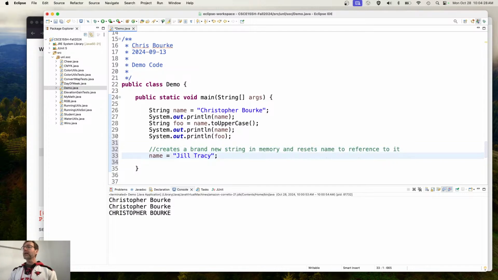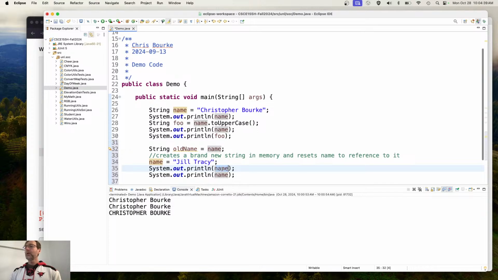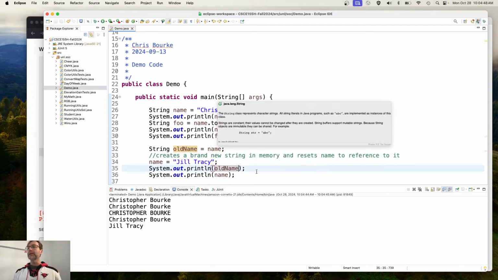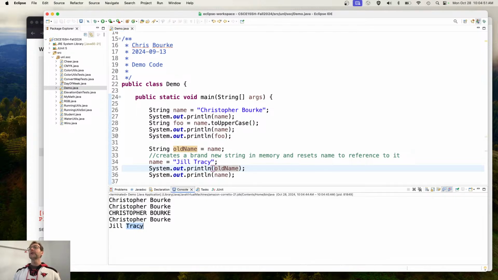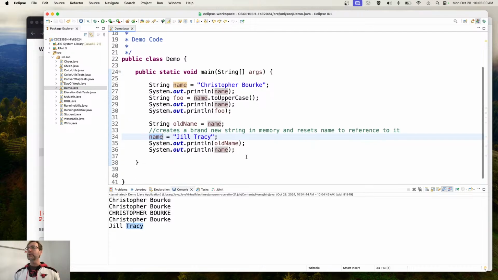If I had done something like this, say String oldName, and I reset it to name, and then I reset name to Jill Tracy, then you'll see that there's a difference between oldName and the new name. You'll see that the old name is still my name, with lowercase versions, and then Jill Tracy is the new name. This does not reset the contents. This resets the pointer, the reference, to a new string.